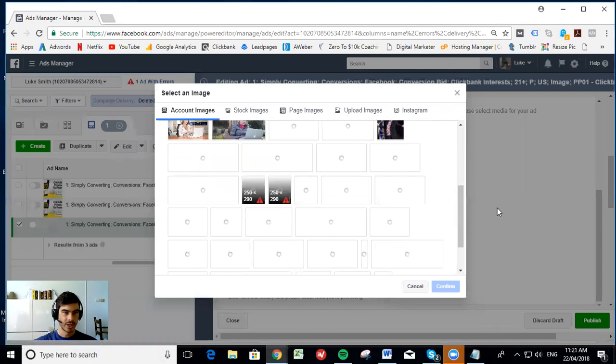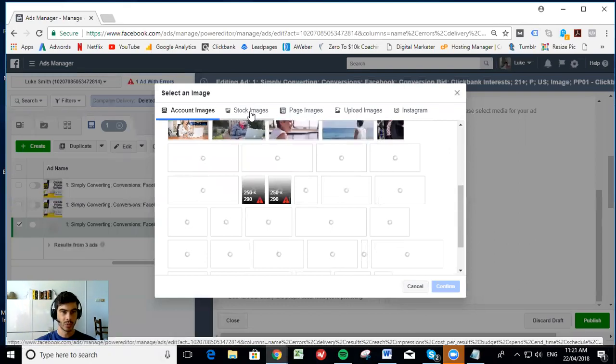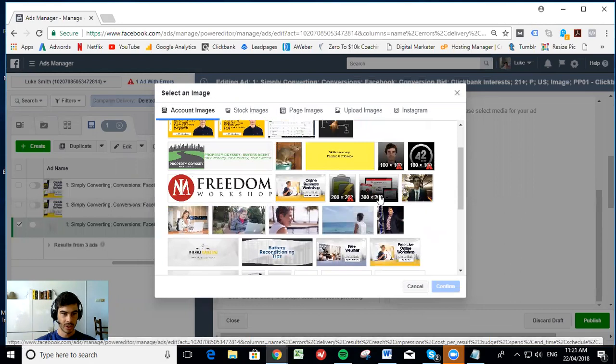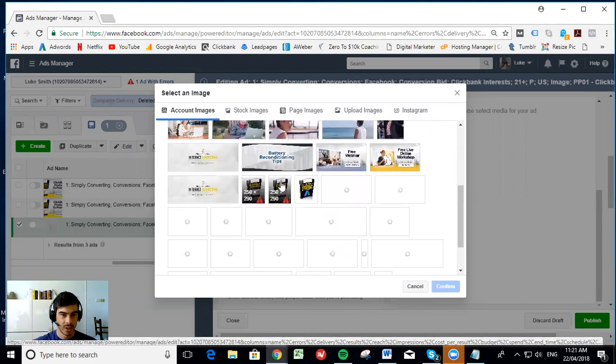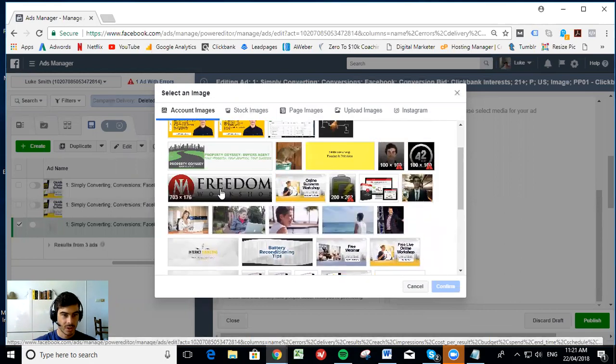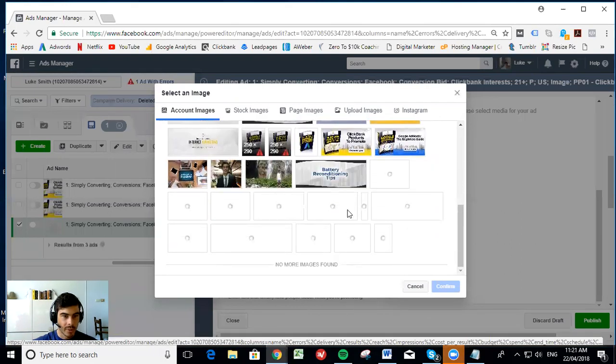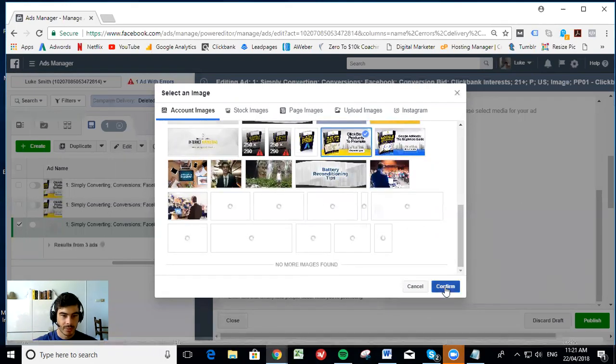So this is where you can select your image. Now you can pull a stock image, so you can use Facebook's library of images. You can upload one from your computer, you can pull one from your Instagram account or your Facebook page, and in account images here, it's going to show images that you've previously used. So in this instance, I'm just going to find one that makes sense to what I'm going to show you, which would be this one here.